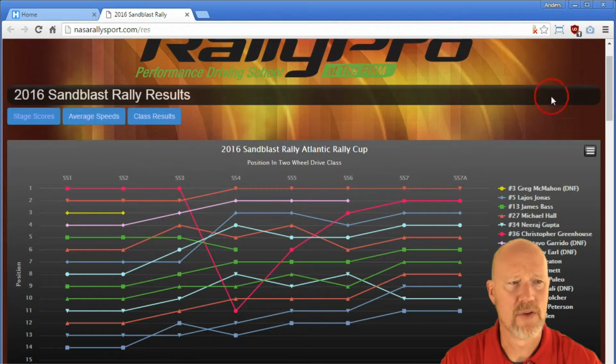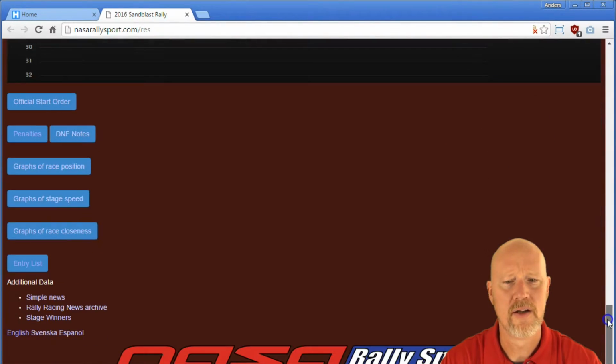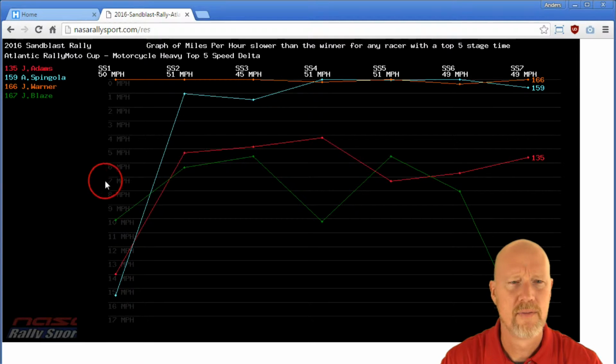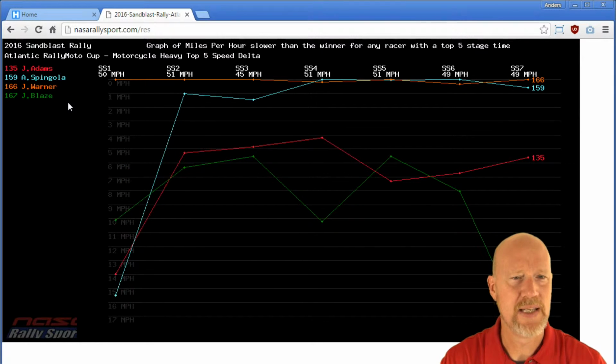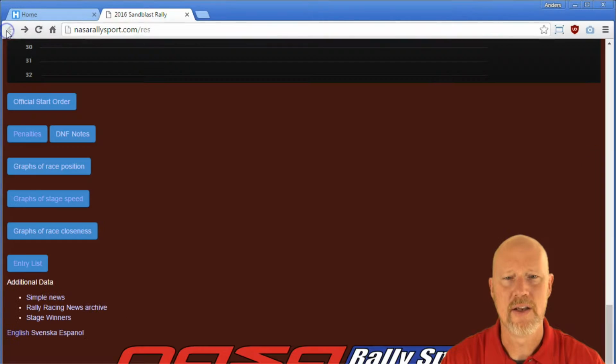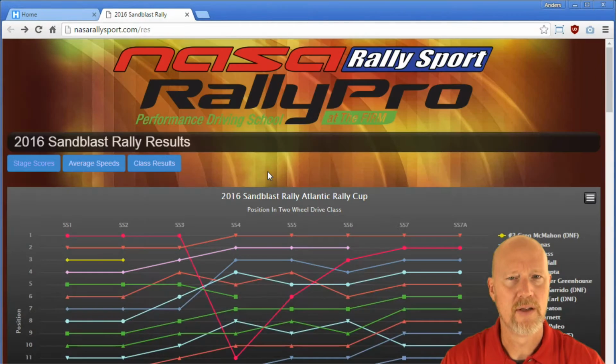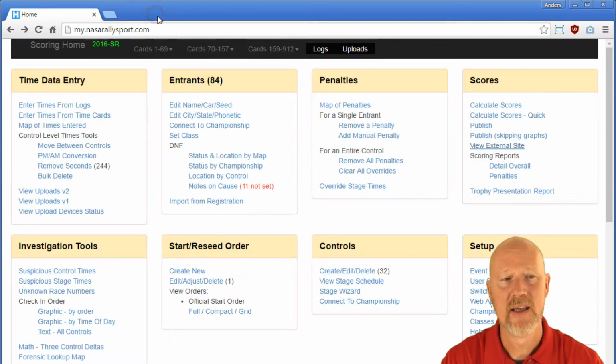And here are the stage scores at the top. But if we look all the way at the bottom, we have these graphs of race position, stage speed, race closeness. There are the stage speeds. Each one of these is an actual image and takes a lot of time to generate. Those are the ones that are not updated when you do only the results. Again, at the end of the day, you don't need to get the graphs updated every single time you want to see what's going on. That's the view external site.